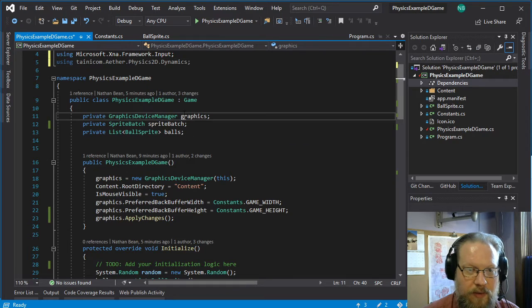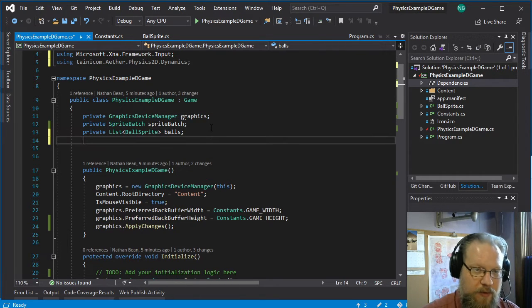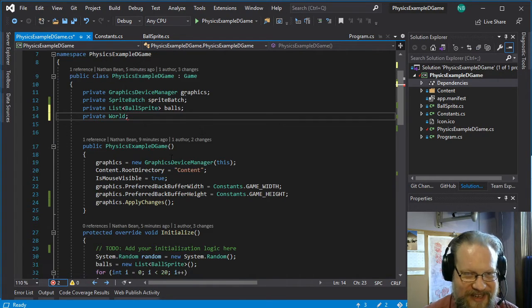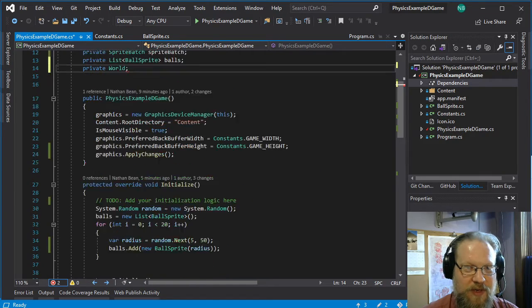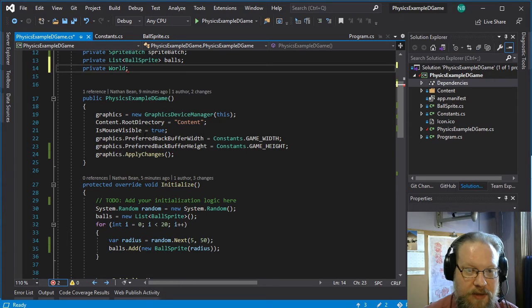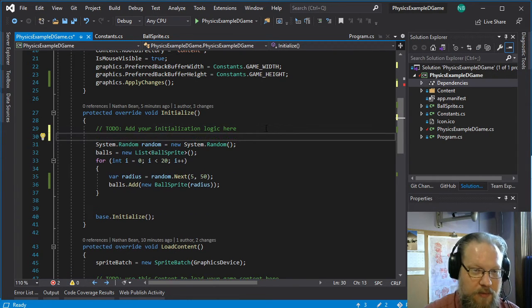Now, one of the things that comes out of that library is a world class. And the world class represents the physical world that we're simulating. So we want to go ahead and construct that, and we can do that right here in the initialize. So we'll say world equals new world.